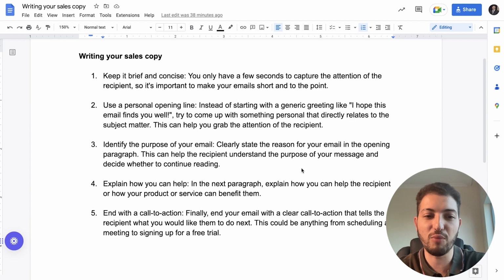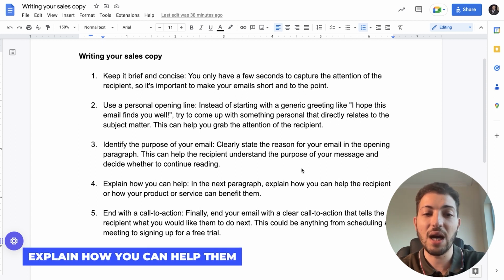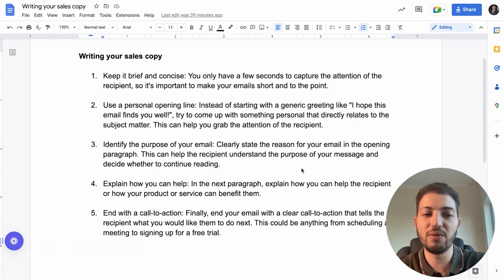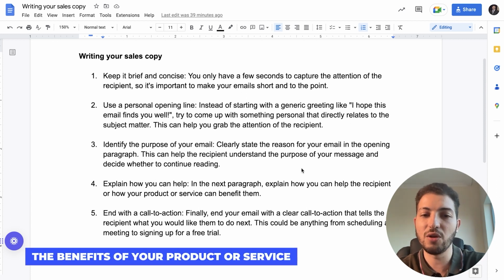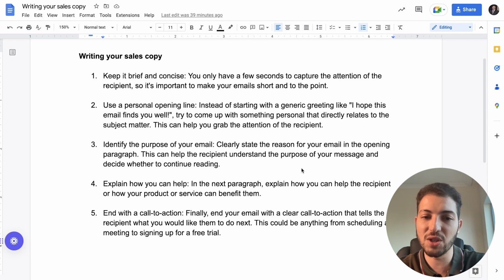All right, now the fourth point is explain how you can help them. So hopefully you've done your prospecting correctly, you know exactly your ideal customer profile, you know their pain points, what they struggle with, and so on. So what you want to do is explain how you can help them through your product or service, right? So what are the benefits of your product or service? What is your value proposition in relation to what their pain could be?